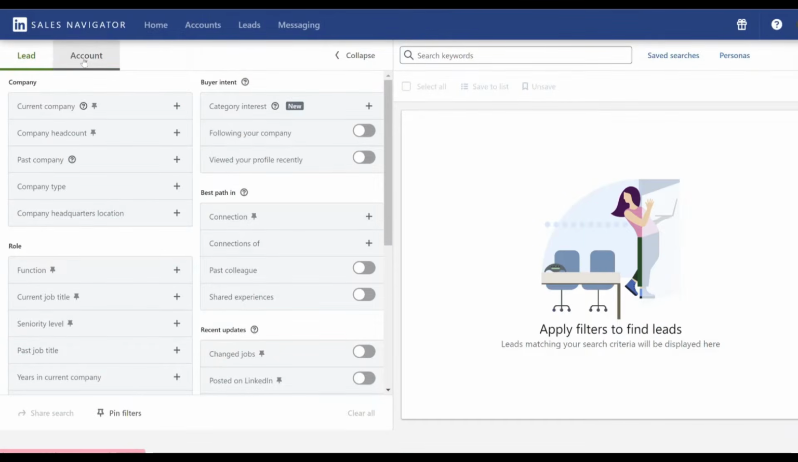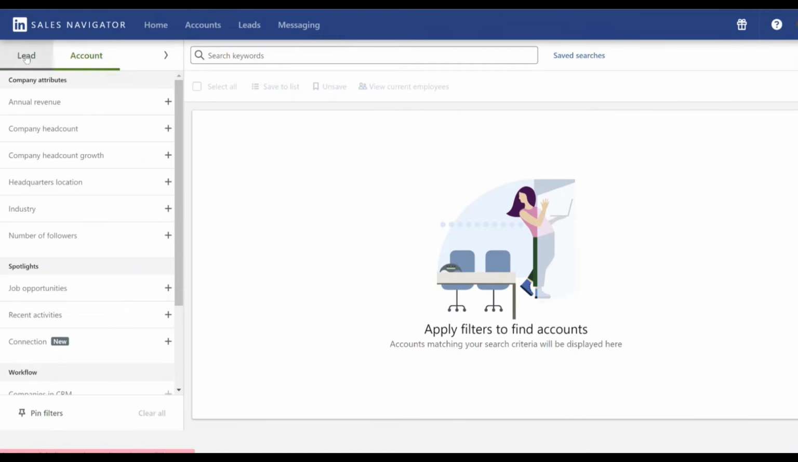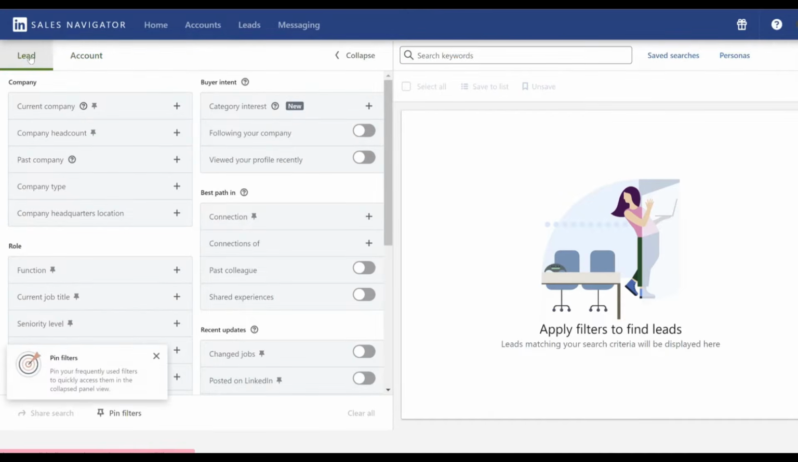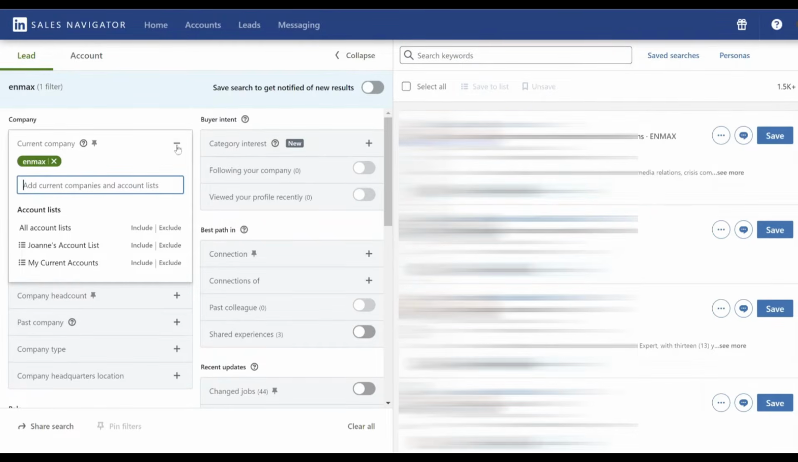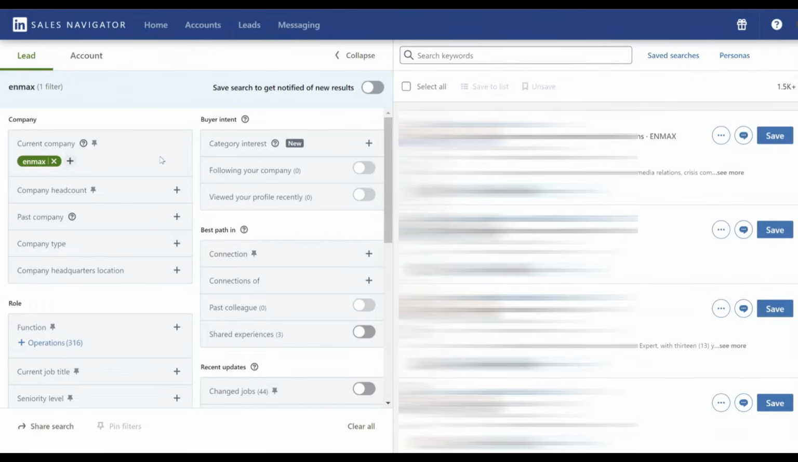Now, we can search for leads or we can go into accounts, which are companies, but I generally use leads to search for companies anyway, and here's why. If you have a dream corporate donor, you can use this first section to find out if they have any existing connections at that company with your organization.